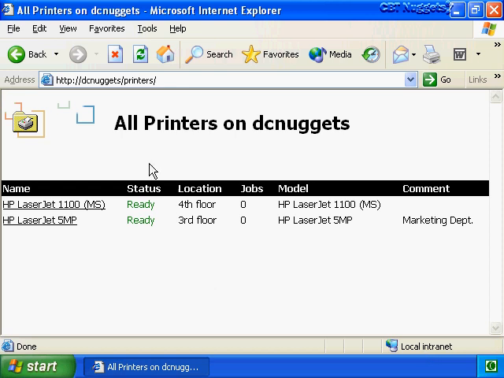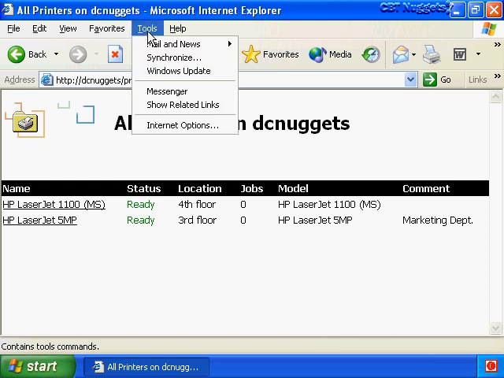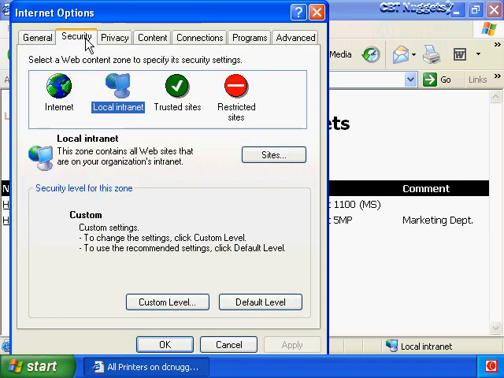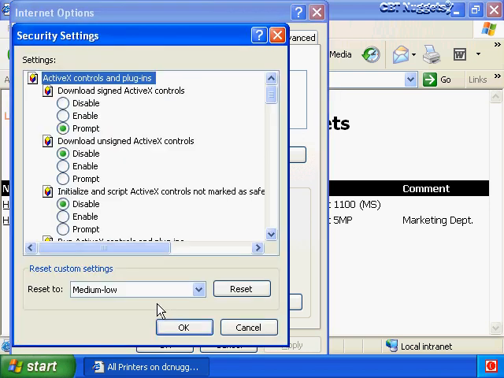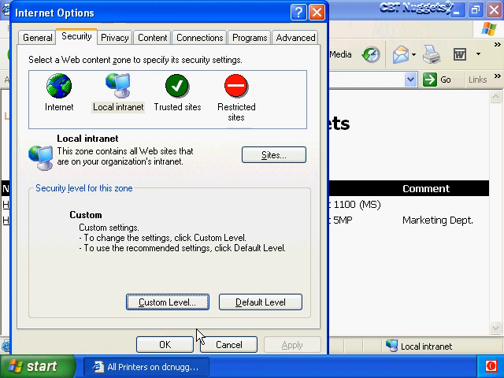Let's go back and take a look at the rest of the options. We're going to Tools, Internet Options, click on Security. The security settings for the local intranet zone is set to medium-low as a default. So because we're accessing computers within our network, it's assumed that these are safe computers, so we're going to enable more functions than disabling them. So let's click on OK.